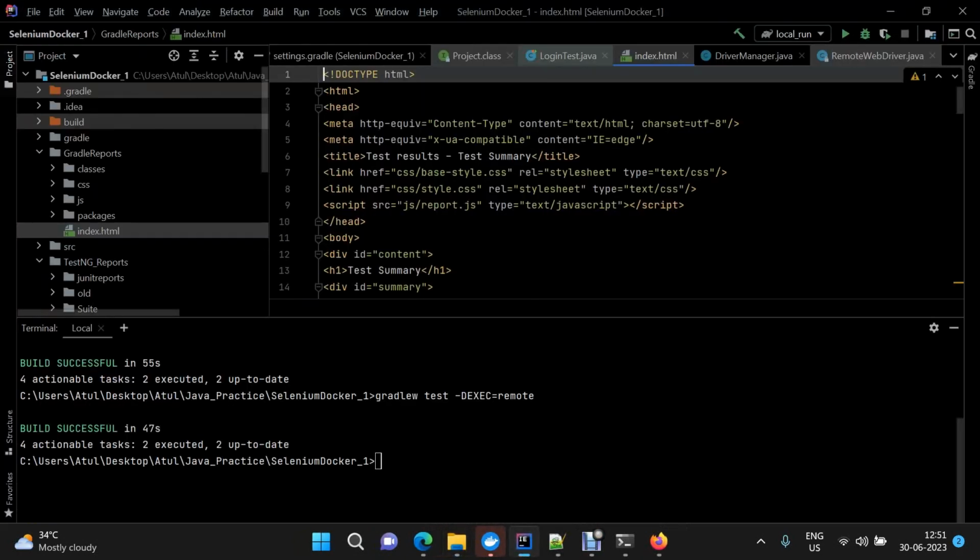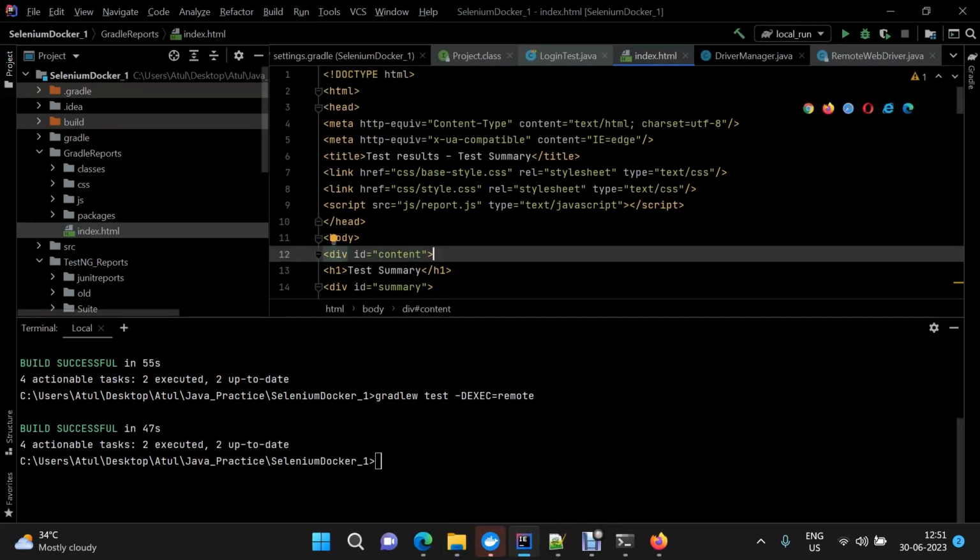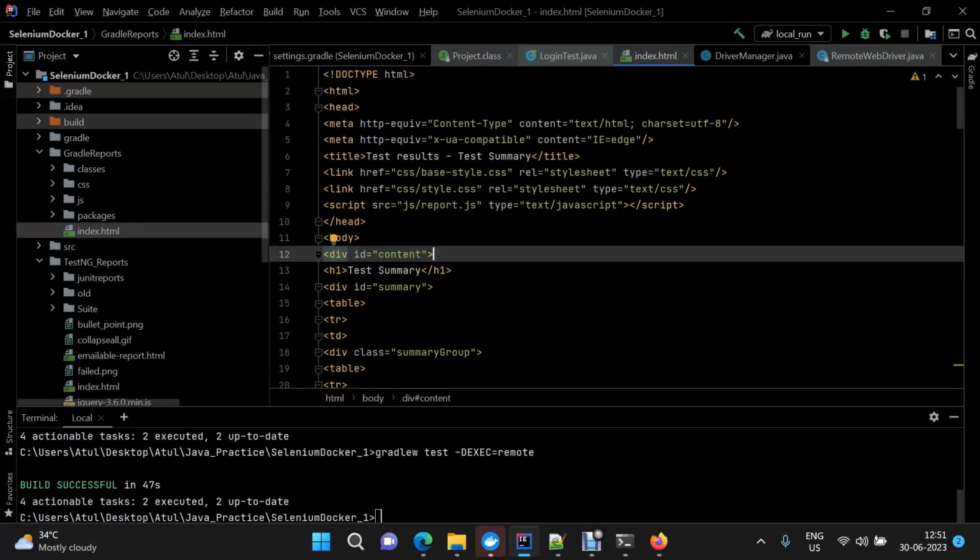So this is it for this particular demo, guys, and I'll share the source code in my Git repo, and we'll share the same in the comment section of the video.